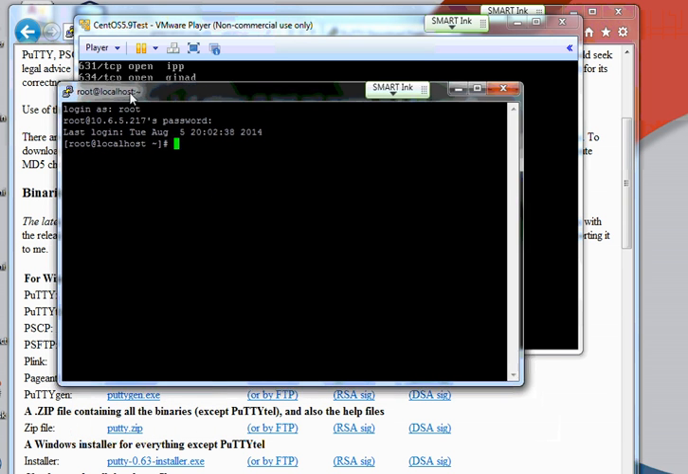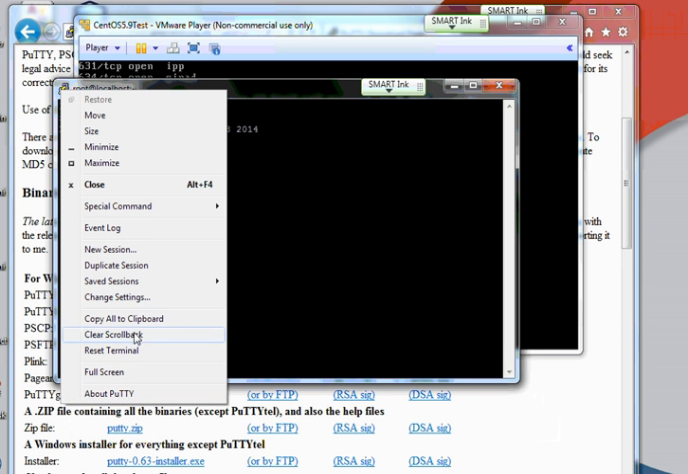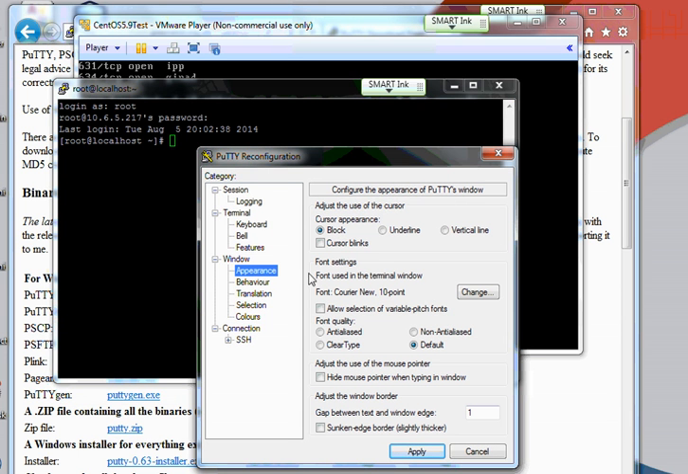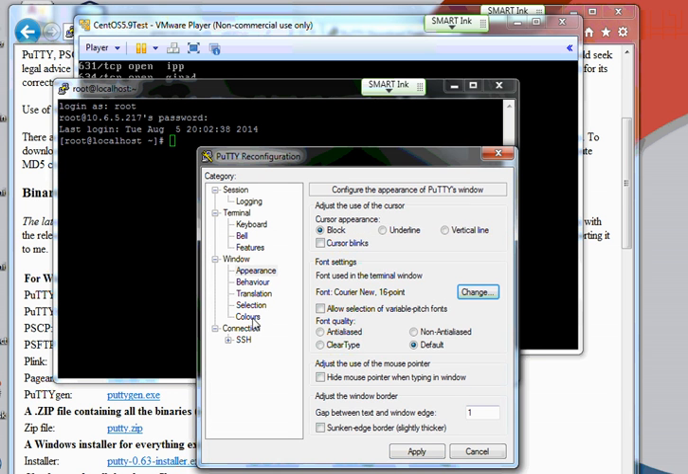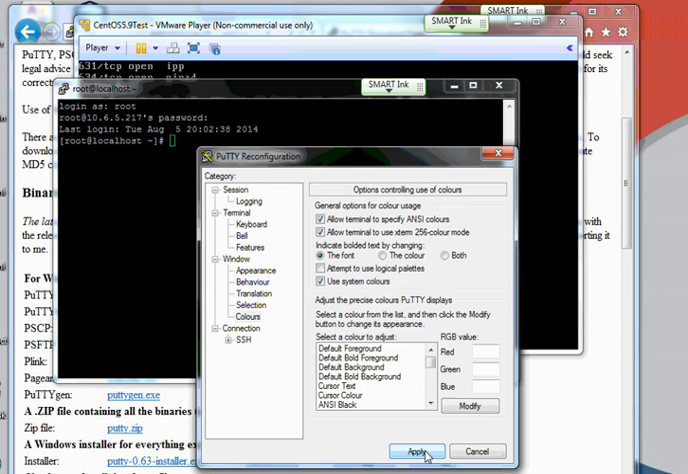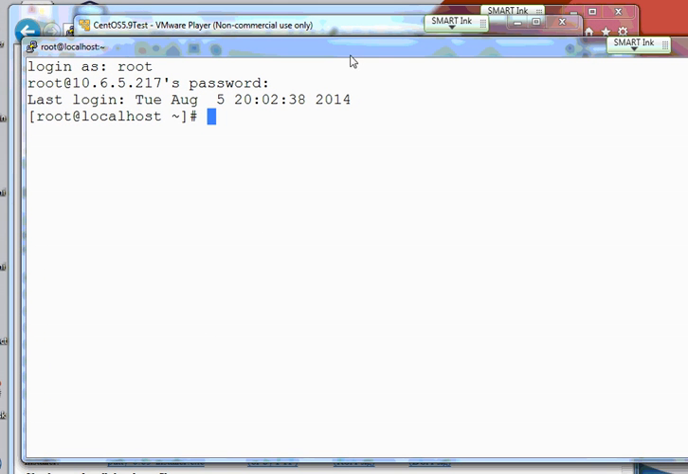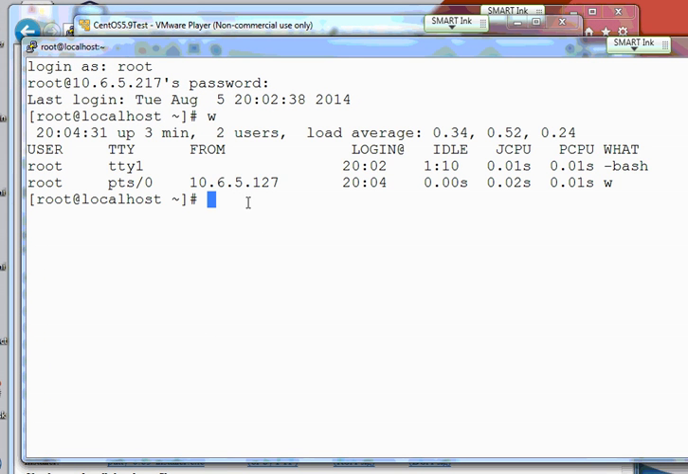I'm logging in from remote. Alright, I'm logging in to the remote. You can change the settings if you want to. Make the appearance bigger, or you can change the color to the system color, and you have that color. So now you log in from here.